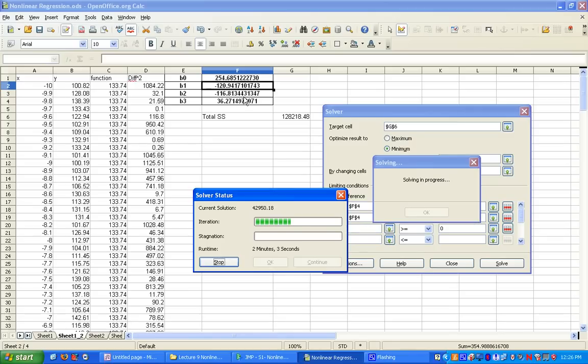And remember, we can use OpenOffice to solve any nonlinear function. So you can have as many independent variables and as many parameters as you need. The closer your estimates are to begin with, the more quickly the software will converge. So we're almost there, it seems. And when we see this progress bar starting to increase, stagnation has occurred, which means we're not seeing any improvement on our solution, and we know that we have reached an optimal solution at that point.